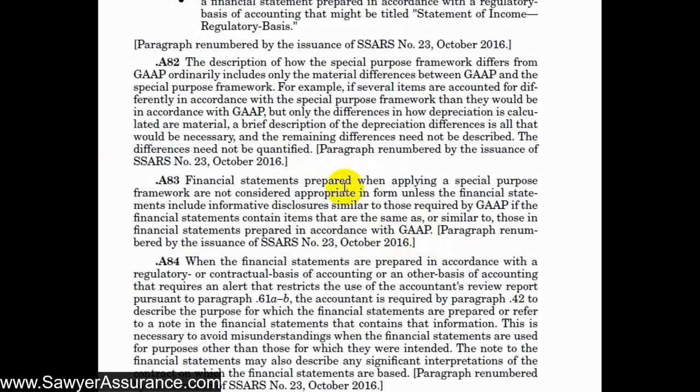And also, we remember that the client is supposed to include in the footnotes of their financial statements similar disclosures to those required by GAAP if there are transactions or items that are the same as or similar to financial statements prepared in accordance with GAAP. So if they didn't include these items in the footnotes, we would have to modify our report to make that known.